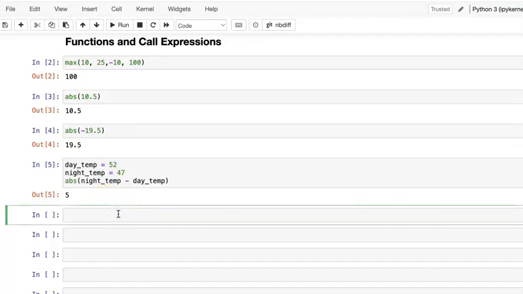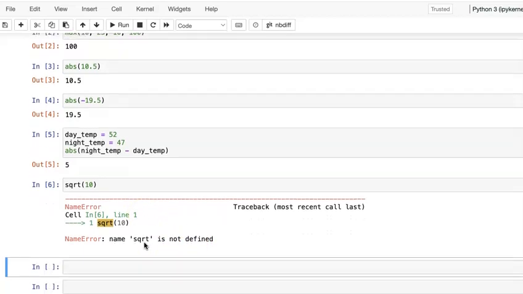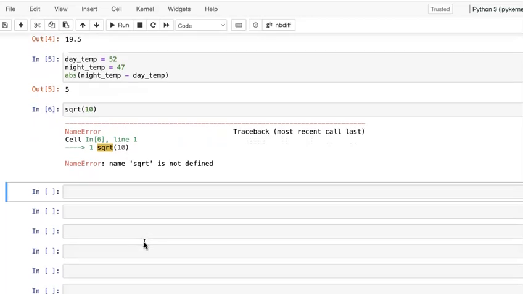Sometimes we see sqrt, which is the square root. Can we use the square root? Okay, so we try to run this function. You can see here it tells you it's not defined. It just means it's not a built-in function. Square root is actually in the math library. Some functions are built-in, but square root is not.